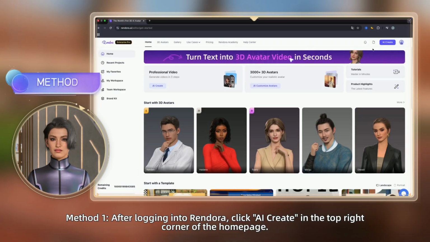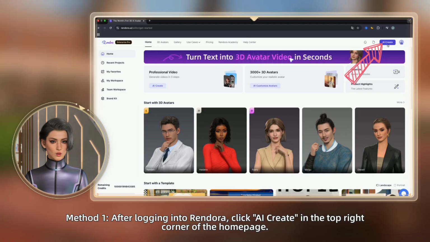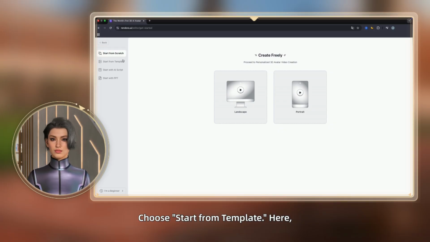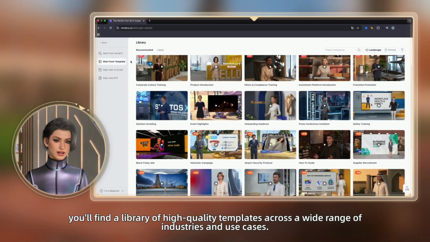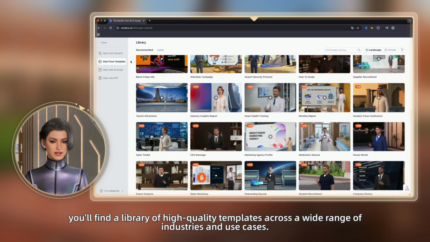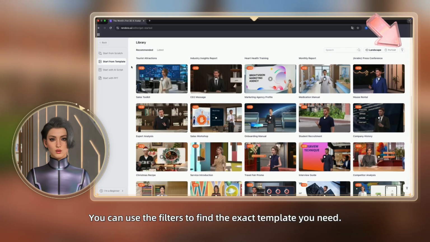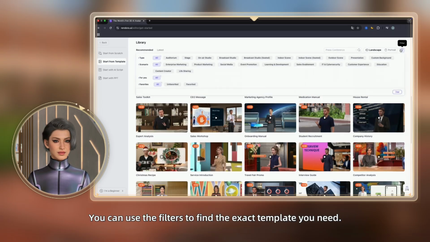Method 1. After logging into Rendora, click AI Create in the top right corner of the homepage. On the left side, you'll see four creation options. Choose Start from Template. Here, you'll find a library of high-quality templates across a wide range of industries and use cases. You can use the filters to find the exact template you need.